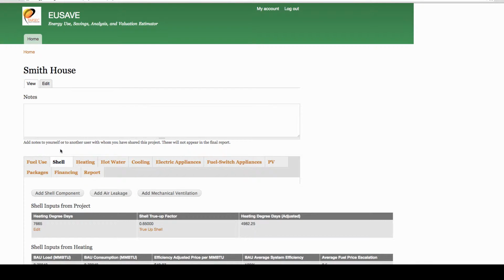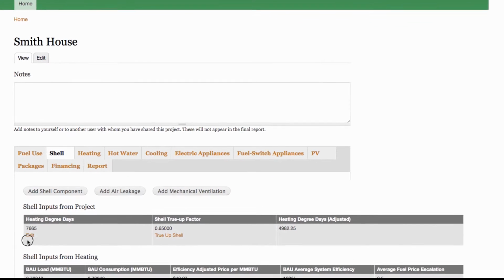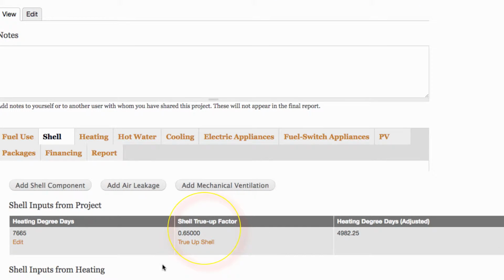Once you've entered all of your building history, you can start modeling the building shell or envelope. Let's take a tour of the shell page before actually entering any new components. The heating degree day value has been carried through from where you entered it earlier. The true-up factor serves to adjust the building's heating energy load to match the energy actually consumed.